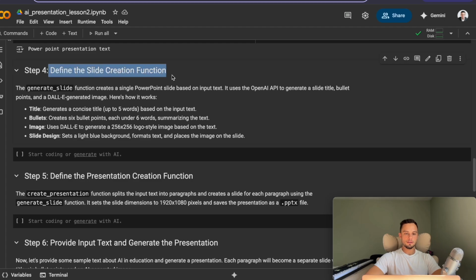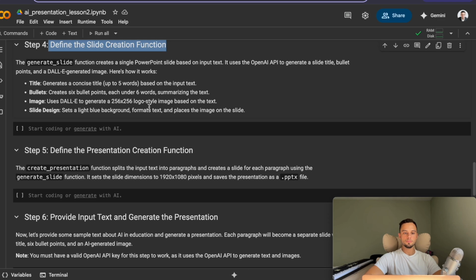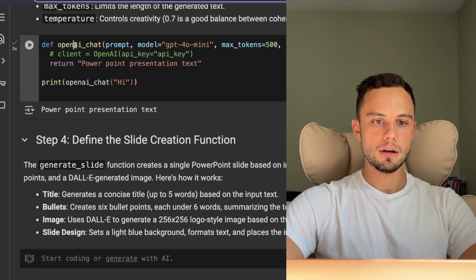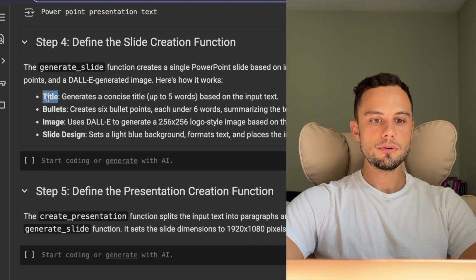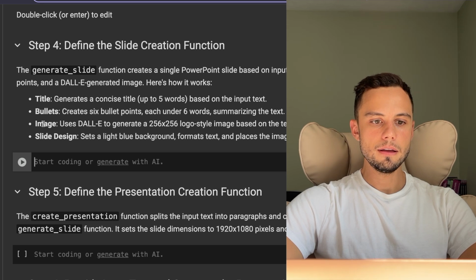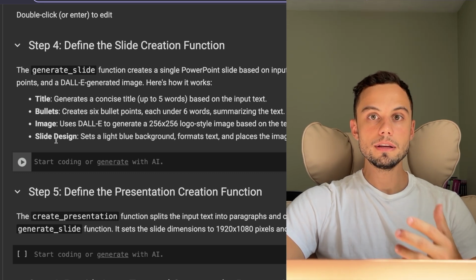Now once we have the AI function, the next thing we need to create is the function that will generate the slides. And this is step 4. You can see here we define the slide generation function. This function is going to create a PowerPoint slide based on the input text. So the idea is that this function calls the OpenAI chat to generate firstly a title, bullet points, an image, and finally a unique slide design.